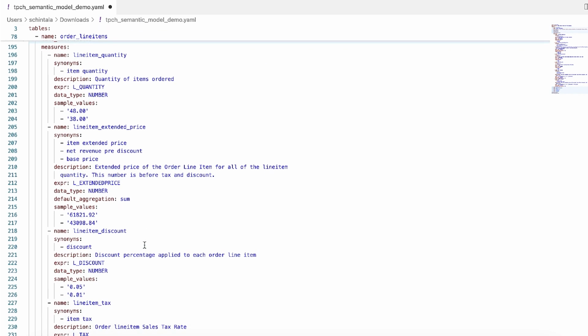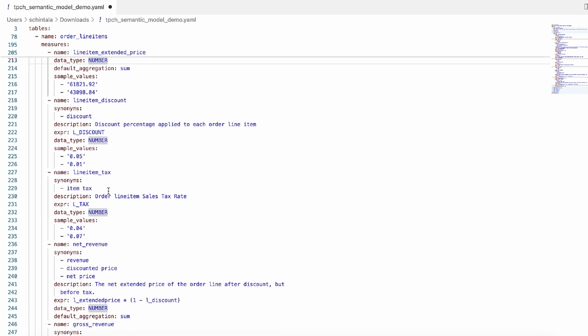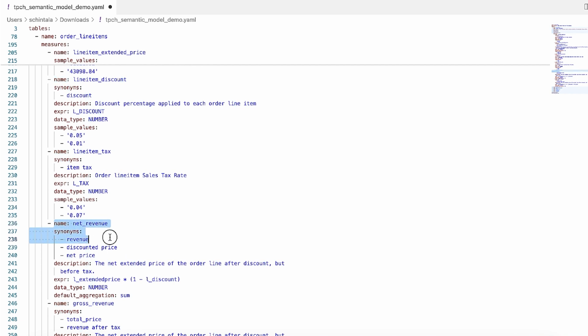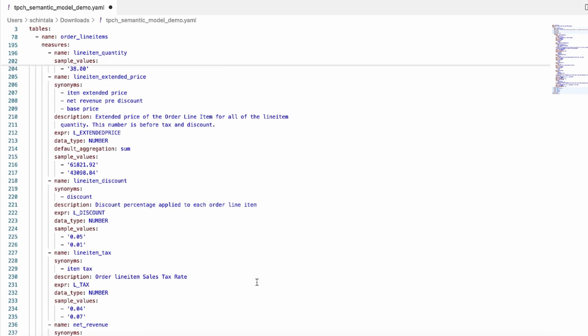Logical columns add depth to your semantic model by referencing physical columns or defining expressions. These can either map directly to physical columns in your database or create new values through expressions. For example, the logical column line item quantity maps directly to the underlying physical column quantity. In contrast, the logical column net revenue is an expression that calculates the net extended price of the order line after discount but before tax. This column doesn't exist in the database and is derived on the fly.